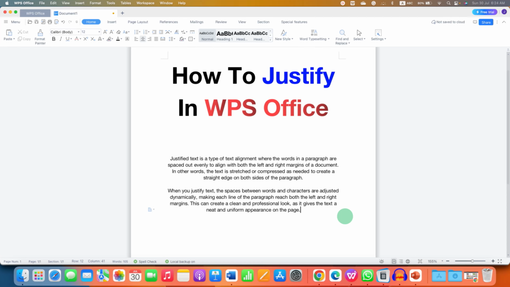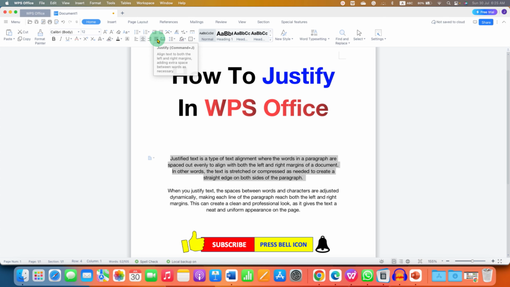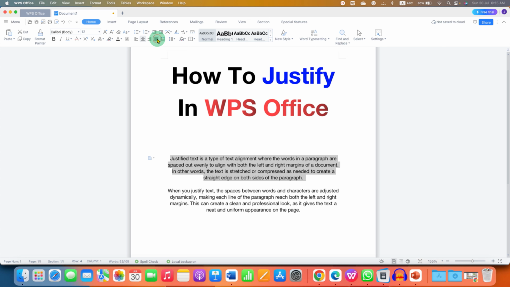In this video, you will see how to justify in WPS Office. If your text is not justified and you see uneven spacing at the right and left side of the page, then what you can do is just select the paragraph using your mouse, and here you will see the justify option. You can align text to both the left and right margin.